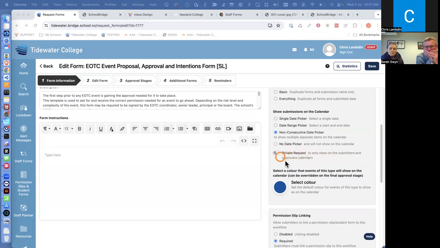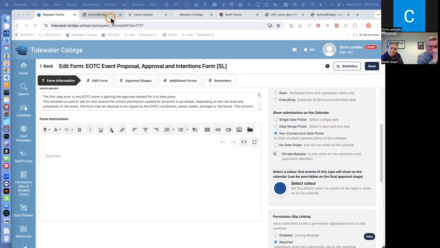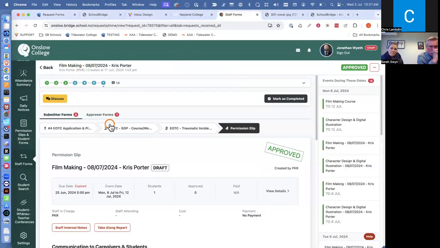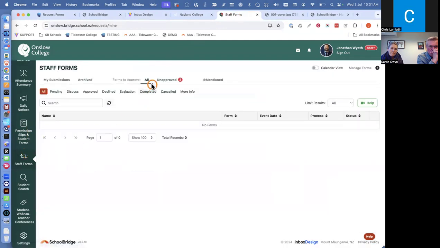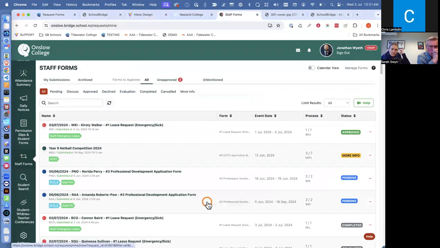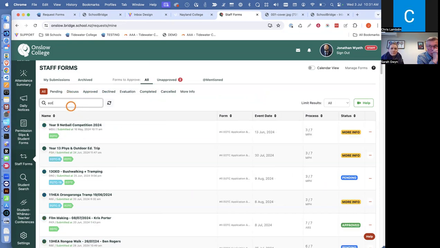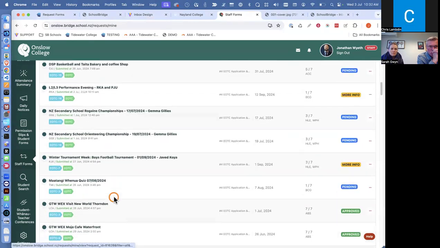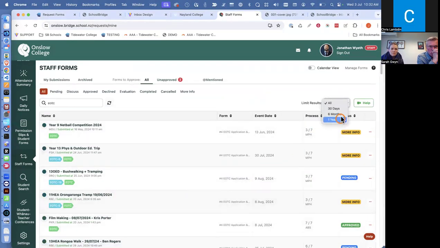The whole reason for this date picker is not only to get your event dates, but also to peg it to the calendar. If I go back here, let's look at a real school. If I go to my staff forms here at Onslow, I can look at everything in a list view. I can sort on status. I can also search, so I can search on tags. If I want to just look at EOTC, I'm now only going to see EOTC submissions, and I can restrict it to the past 6 months and all that.